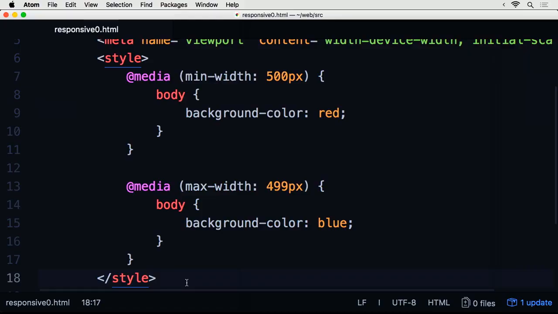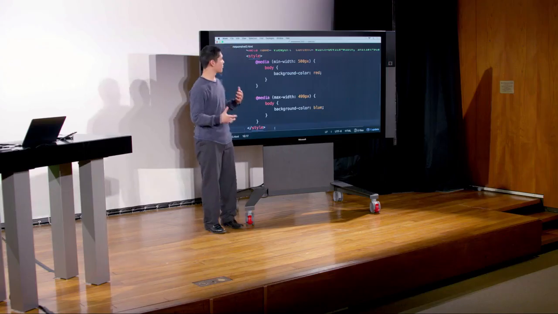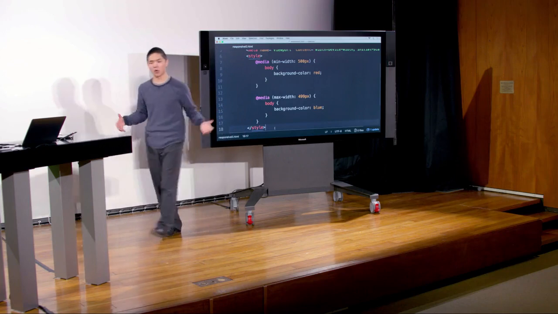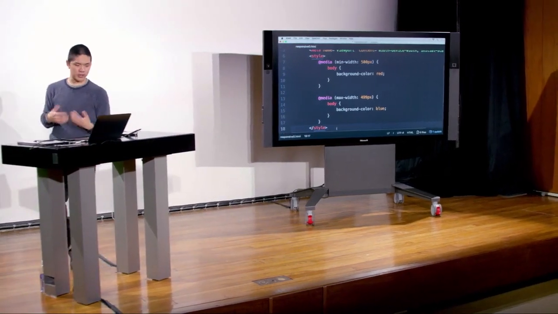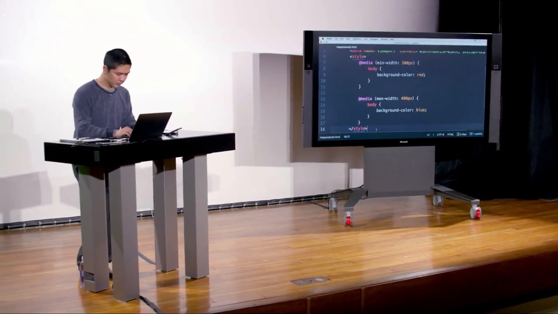Meanwhile, for @media max-width 499 pixels, that's saying the exact opposite. That if I'm on a smaller window where the maximum width of the web window is 499 pixels or anything smaller than that, then I want the body's background color to be blue. And so this allows me to change the styling depending upon how wide or how narrow a particular web page is.